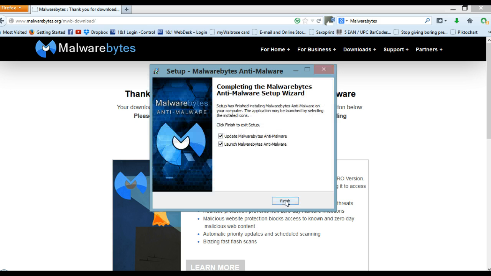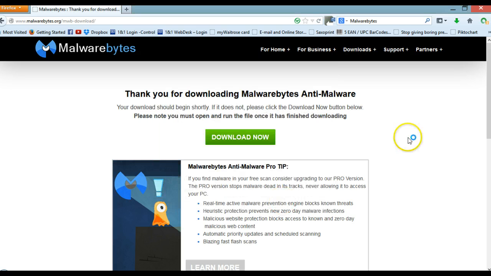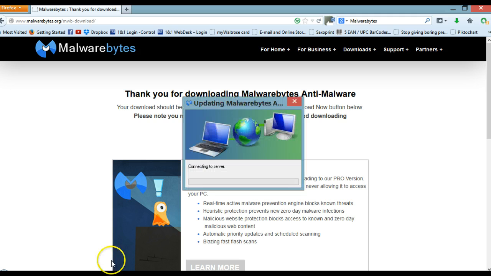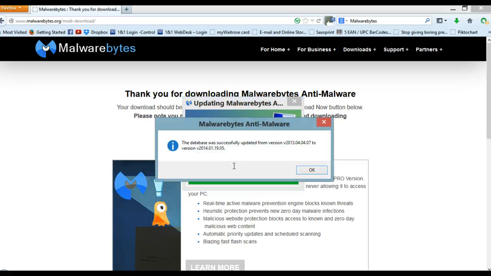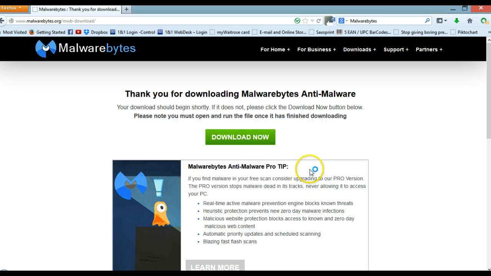And nearly done, and there we are. So we've got update Malwarebytes and launch Malwarebytes. So I just click on finish and it will do that for me. What the program will do is actually go and connect to the server via the internet and double check that all the information that is actually in the files for the anti-malware are correct, and it will do an auto update. There we are. Database was successfully updated, and it tells me what version it was, and I'm going to click OK on that, and that will start my program.